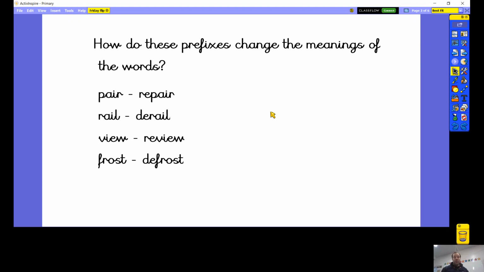And then frost and defrost. So kind of like rail and derail. They're completely different words, mostly, but they do have connections. So frost is obviously when it's really cold and you get a frost on cars and on the ground and on windows. And defrost is to basically get rid of that frost. It's a verb. It means to get rid of that frost. So they're completely different words, but they do obviously have a strong connection with each other.